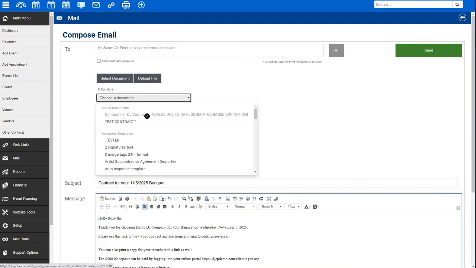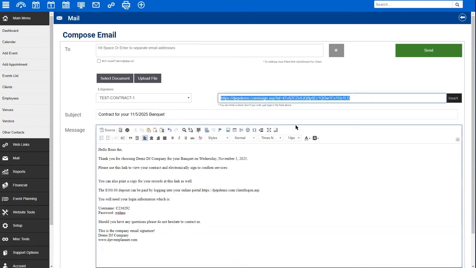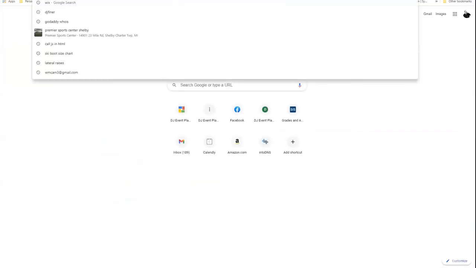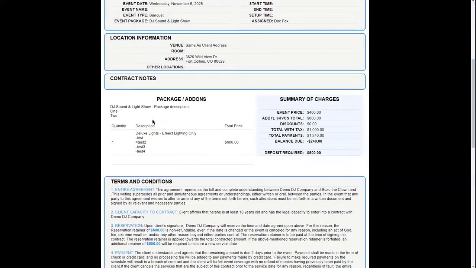You notice this first one is invalid. You won't be able to select it because it's based on the date generated. It's already expired, basically. It tells you right here, the date generated based expiration. But this is a contract that we saved. We can now insert that link, and they'll be able to go and sign that edited document.